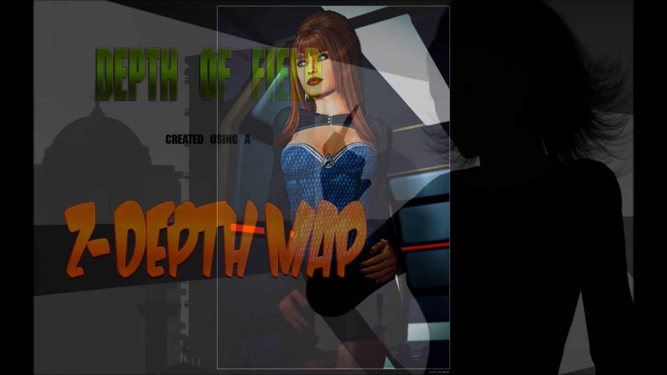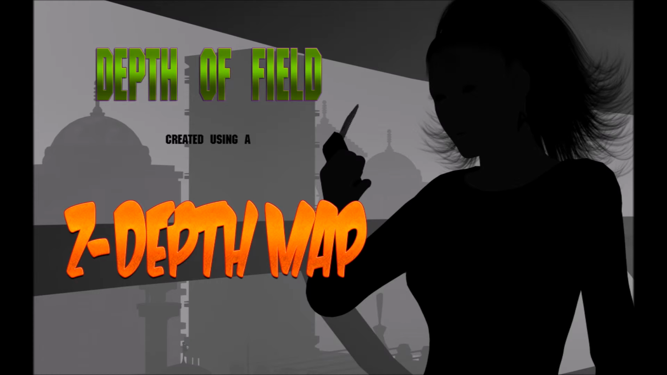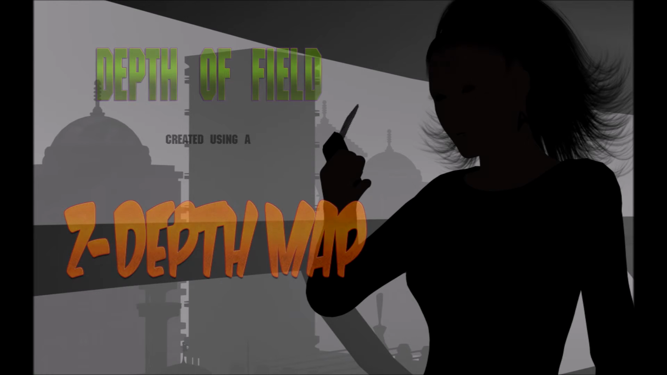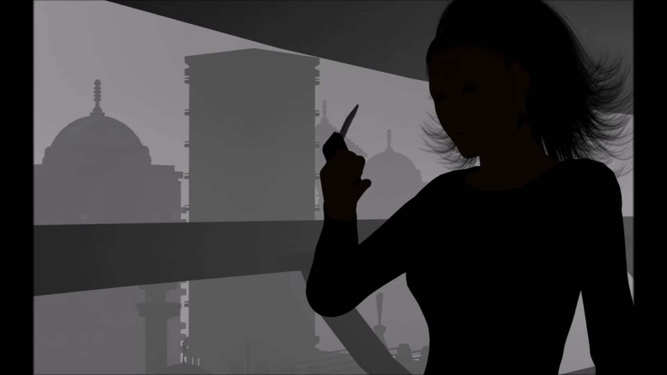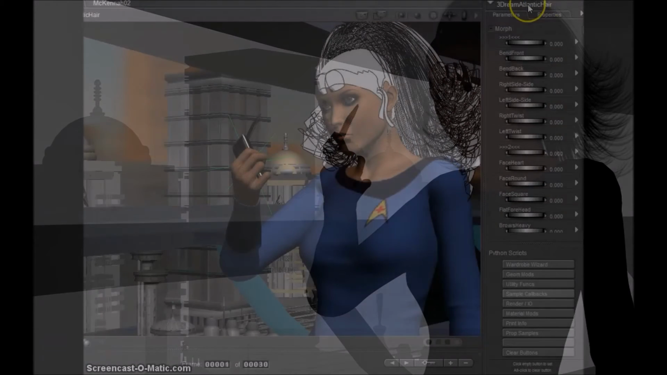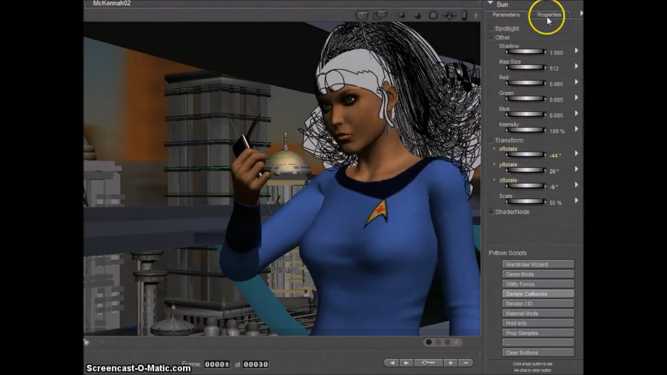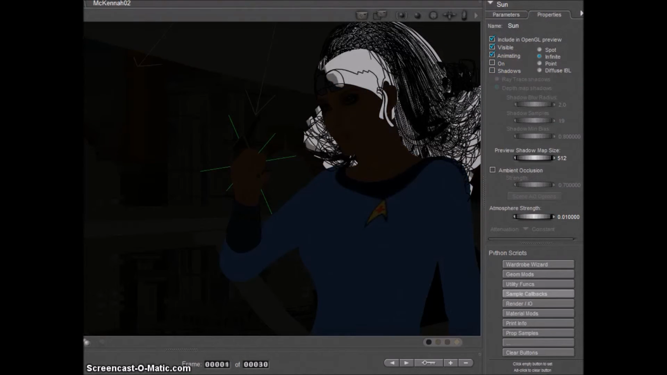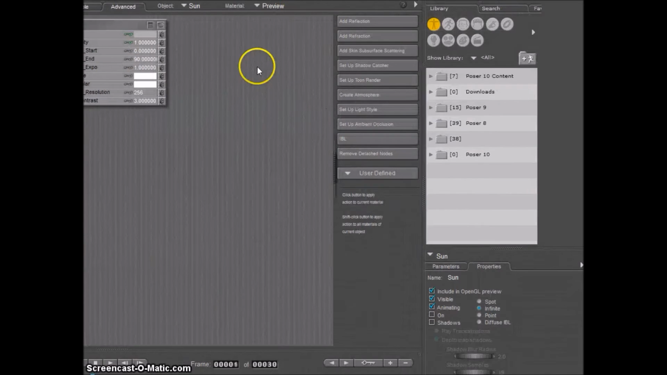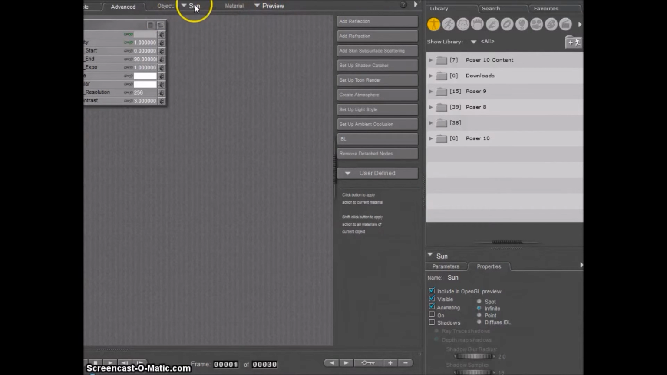And now for the fanciest stuff of all. We're going to create depth of field using a Z-depth map. You can buy a plugin that will make one of these beauties for you, but I'm going to show you how. After you've rendered your scene to your satisfaction, go back in and turn any lights off. Go into the material room, choose atmosphere, make sure that depth cueing is on.